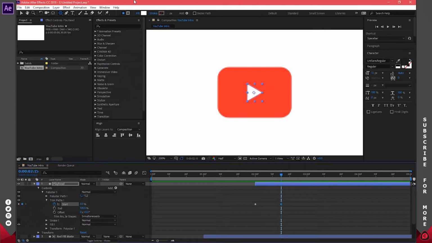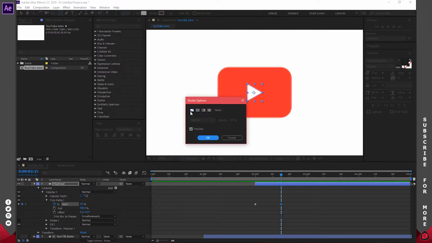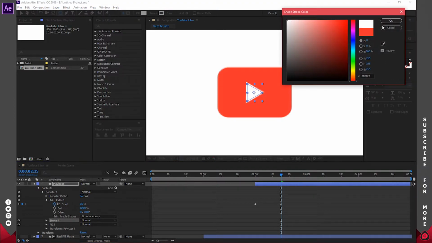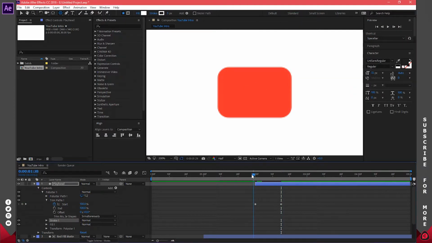I'm also going to add a stroke to it, so click on stroke, click on the first preset and click OK. Now I'm going to change the stroke color to white also, so that the trim path is going to be animating with the stroke first, then it fills in like this. I think this is much nicer than what I had previously. Again, select both keyframes, F9 to easy ease them.